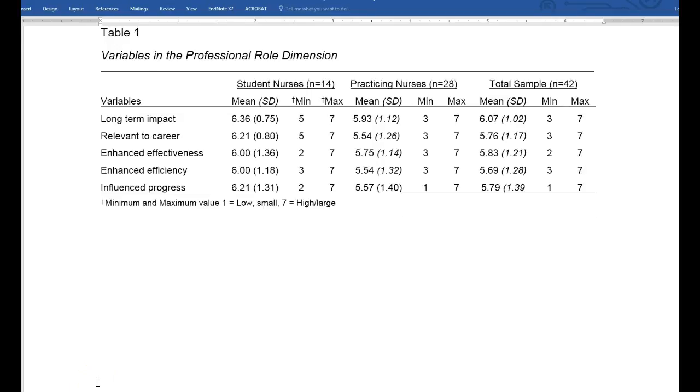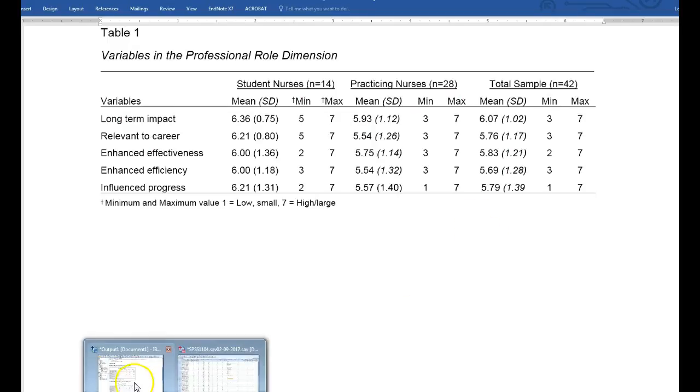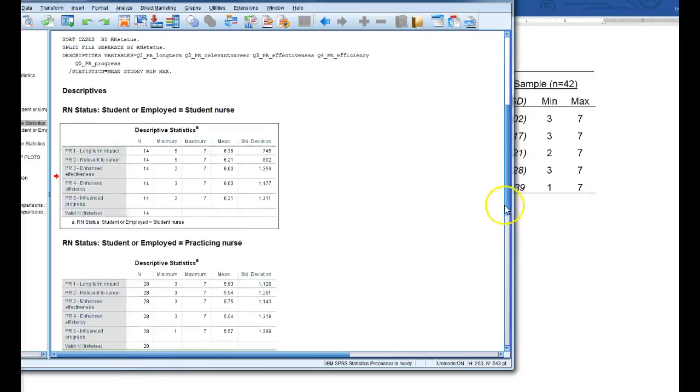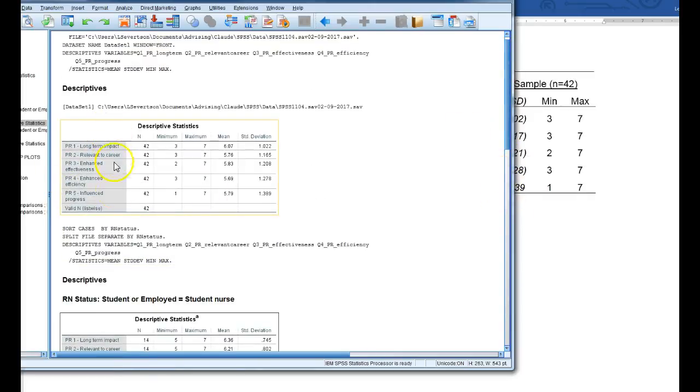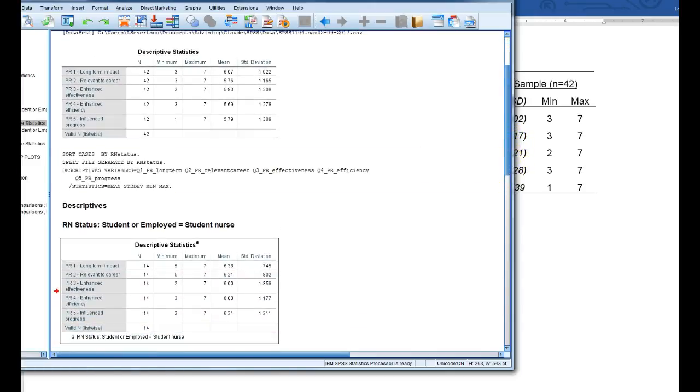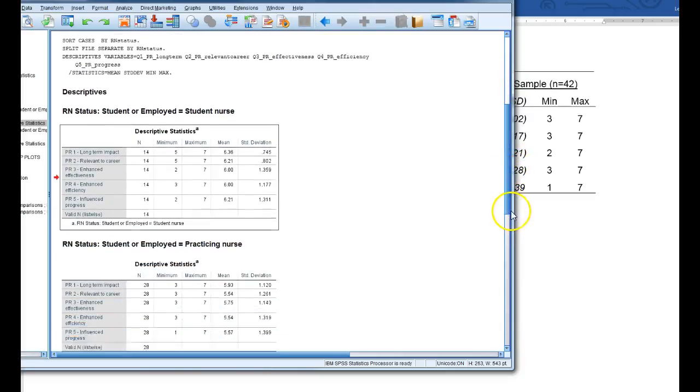Now what I'd like to show you is how to create a table like this by starting with the table that's produced in SPSS. You've already had the instructions for creating a table with these descriptive variables in it. So I'm going to go to the SPSS output, and you would have first created a table for the whole sample with these descriptive statistics, and then you would have used a split file command that's described in the instructions to generate that table for each of your subgroups.